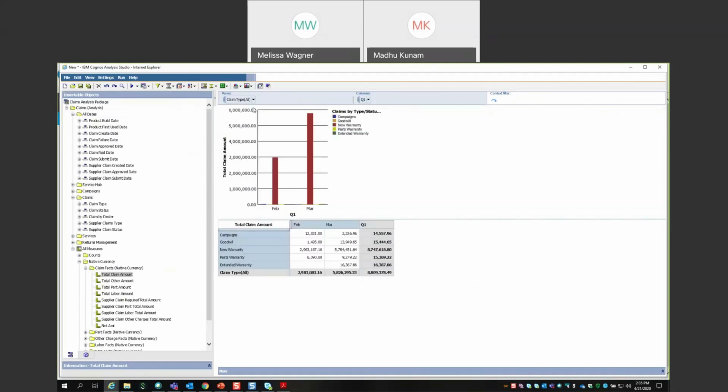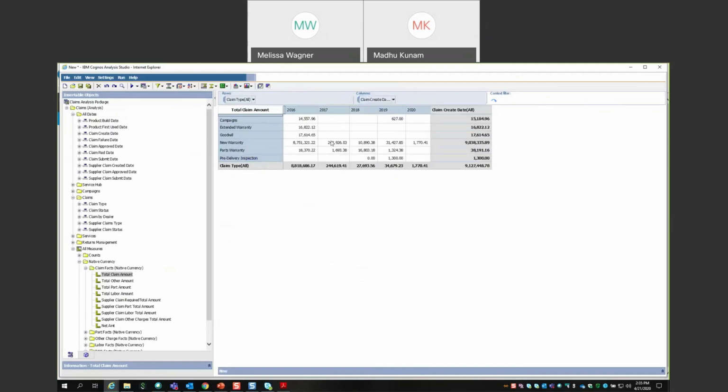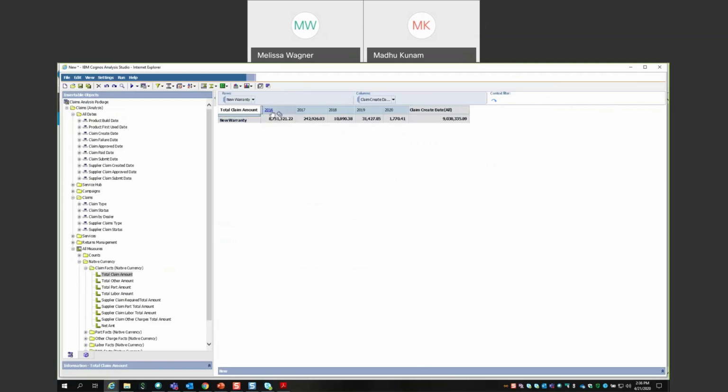And if you don't want to see that chart, you can just put the cost tab here, and you can go here and then click print all. As you can see here, I paid close to $8.7 million in 2016 towards new warranty claim. And click on that new warranty claim. As you can see, the new warranty claim is 2016. I paid these many claims.